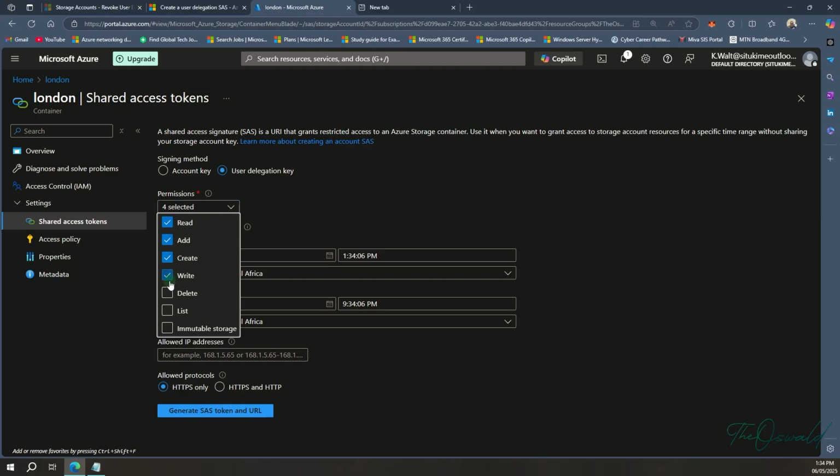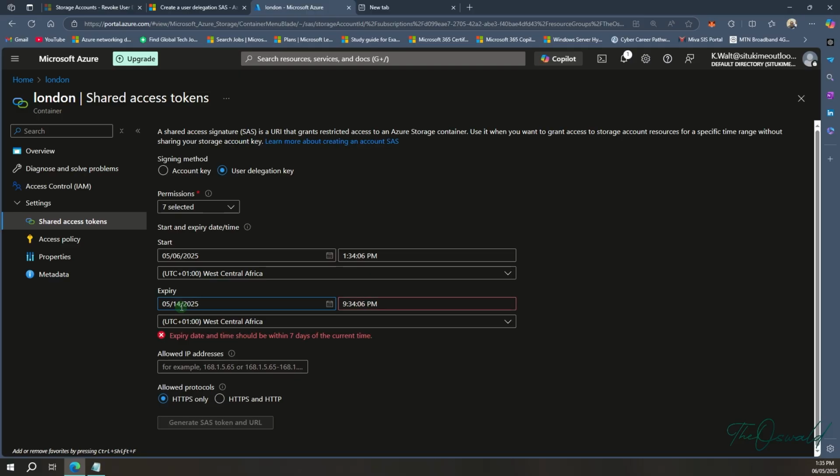You see, you can just add the permissions. Now if I use a reader role, I won't be able to use this create or write, but because I have the owner role, I can do everything plus immutable storage, so I can add that. And here we can set our time, and I said you cannot use a user delegation key; the timeline cannot be more than 7 days. So let's say today is 6th of May. So I'm going to come here and say, let's say 14th of May and see what happens. It says expiry date and time should be within 7 days of the current time.